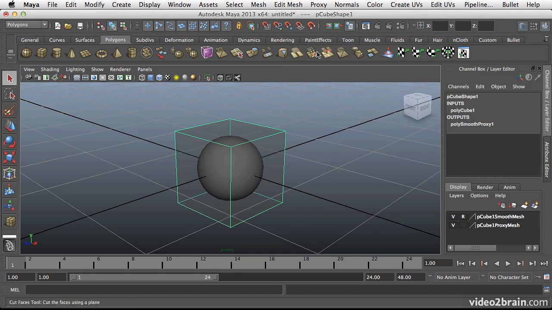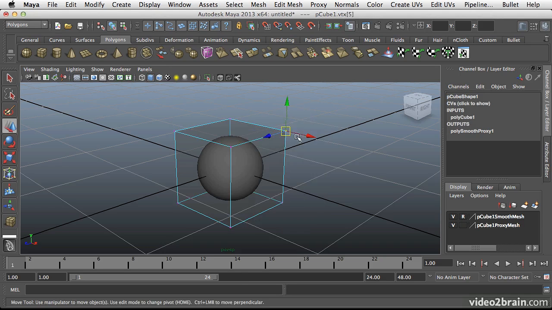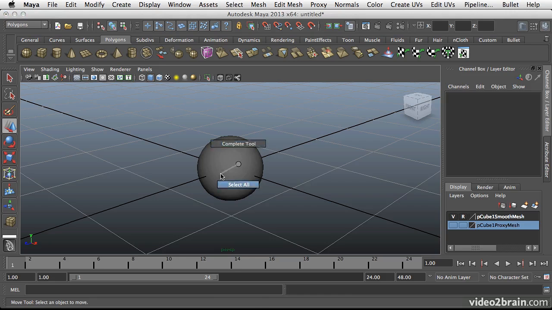So with that done, let's close this, and you can see that in my layers here, in my channel box and layer editor, I have the proxy mesh, which is my box. I can grab these vertices and move them around. This is the proxy. Then I have my smooth mesh, which also has this R, which means it's a reference model. Even if I hide my proxy mesh, I don't have any options to edit this. I can select it, but I can't edit it. That's all that there is to it.